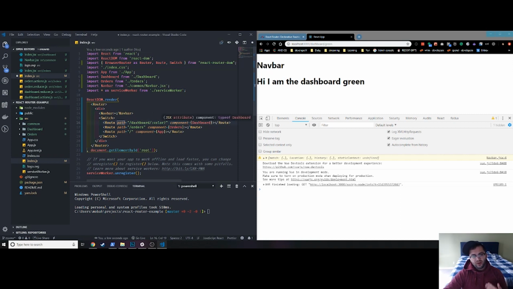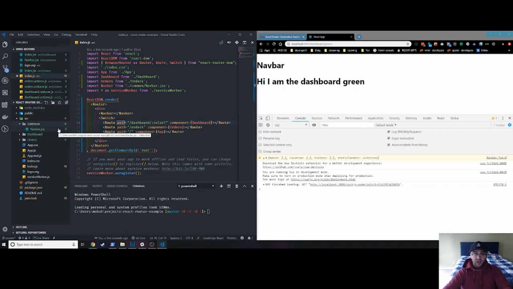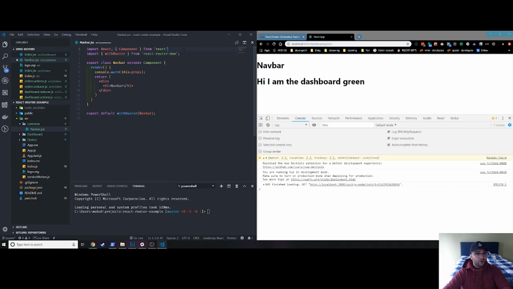Okay, so we then added a route. We gave it the path of what we're looking for and what component to render. We gave it another component path, and we gave it another route with a path of orders and a component, and then a route with the path equal to the home page, and it renders the actual app. Now, the one thing I didn't show you, so we're going to continue on with this tutorial. All right, one last thing I want to show you guys.